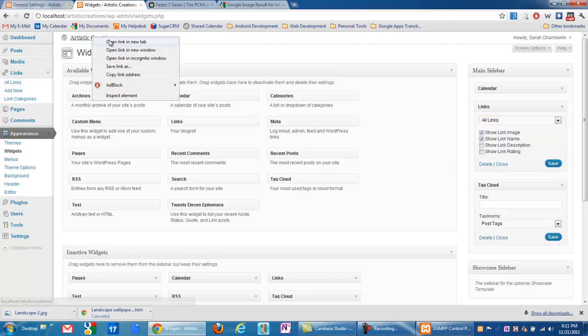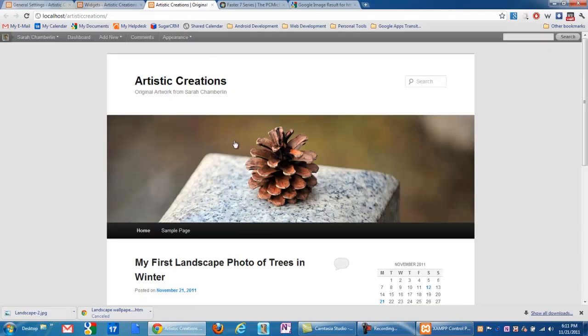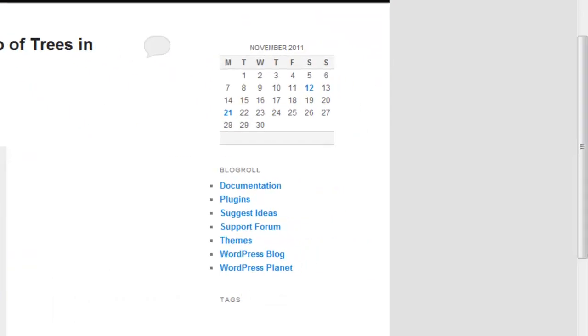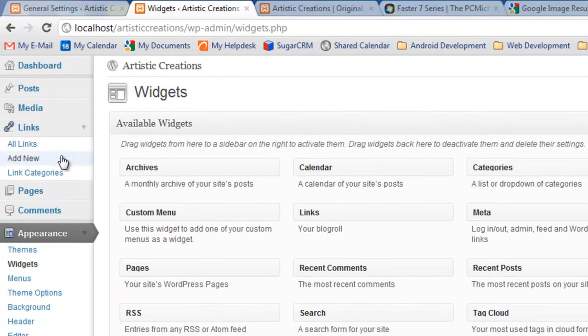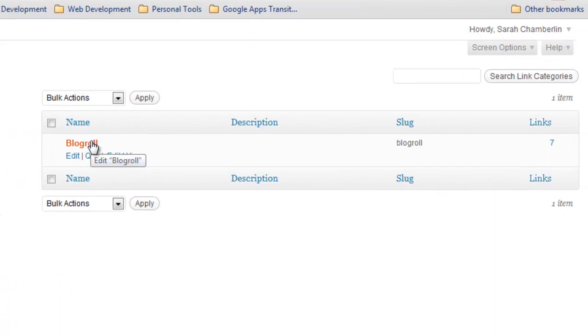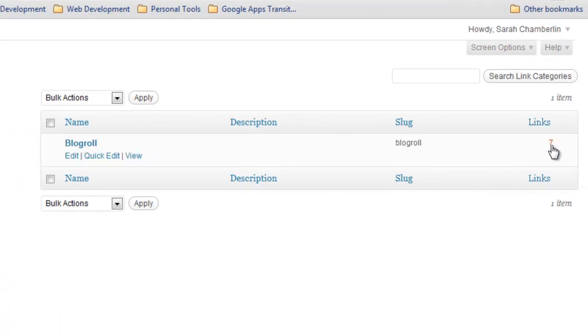So let's go back to the page here. And as you can see on the right-hand side, you got a whole bunch of new features here. And it'll highlight the dates that you posted a new post in. It'll also have all kinds of different blog roles because that's the link thing that I chose. So if I go back here, if I go to links and I go to link categories, you'll notice that there's a blog role category and it has 7 links in it.